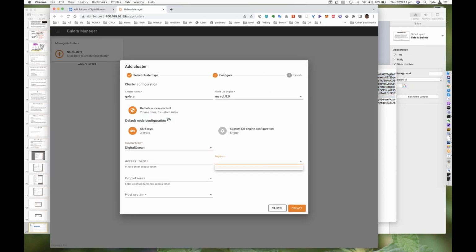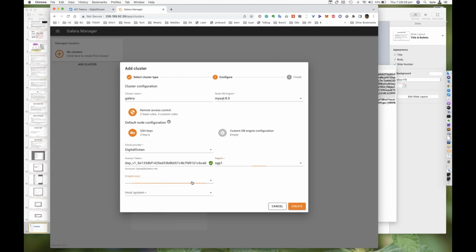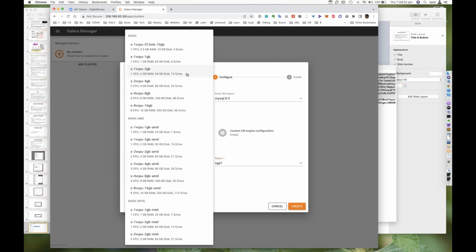If you look very carefully, there's no region information, no droplet size information. But now if I paste this access token, it's attempting to connect to DigitalOcean programmatically. And now magically, I have the ability to see what regions are available to me. I am going to pick Singapore. It's a convenient region. I'm going to pick a droplet size. Again, you can choose what kind of droplet sizes you want. For the demo, let's go with 1 CPU, 2 gigs of RAM, 50 gigs of disk, $12 a month.